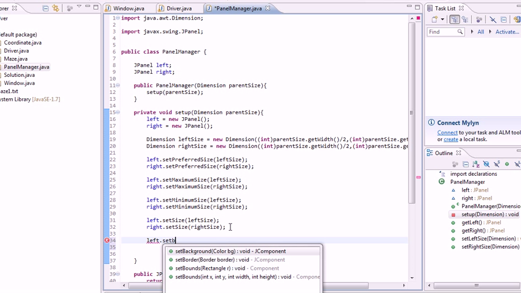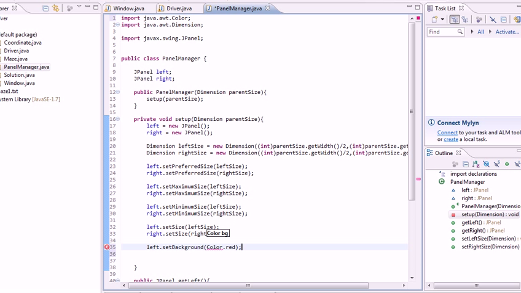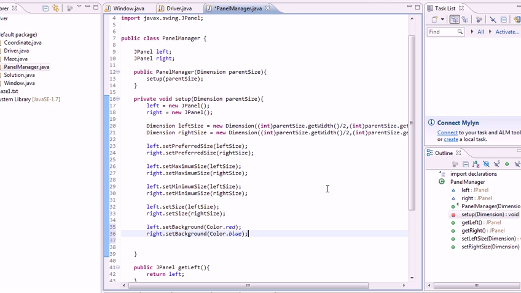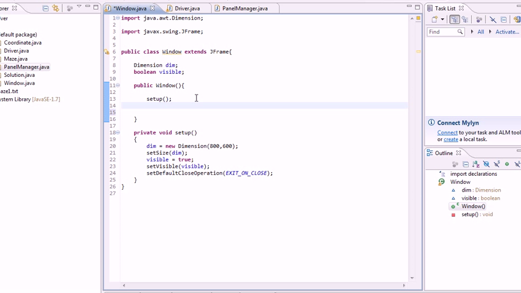Left dot set background color, color dot red, and then right dot set background color, color dot blue. Now let's see, can we just add these in here? I honestly don't remember.